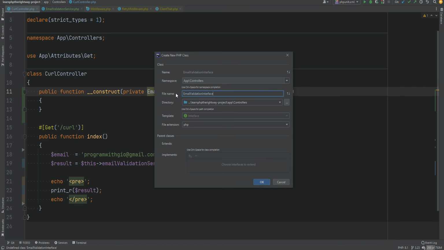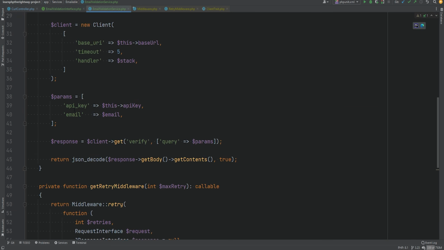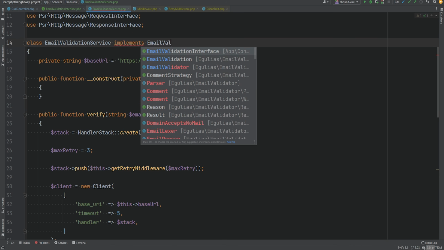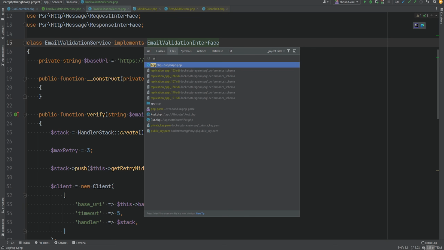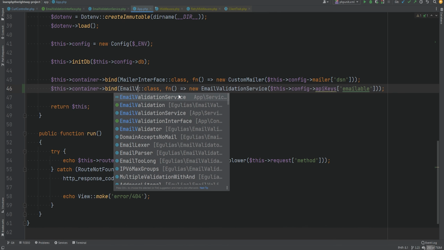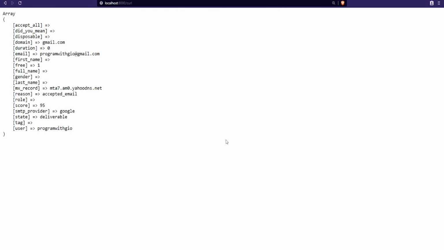So we'll create this interface within the contracts namespace, and this needs to have a single method called verify. We're just going to copy the definition of this and paste it here, and we'll implement this within the email validation service. Now the only thing left to do is that within our app.php, when we're binding the specific implementation, instead of using a concrete class, we can simply use email validation interface, and this should still work. Now if you go back to the browser, refresh the page, we see that it still works.